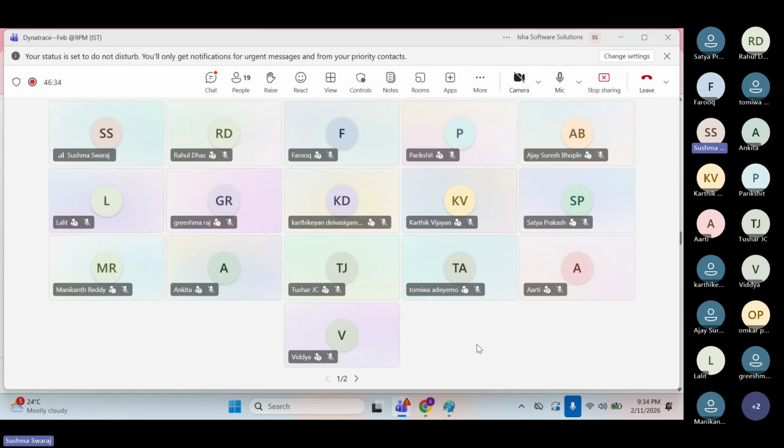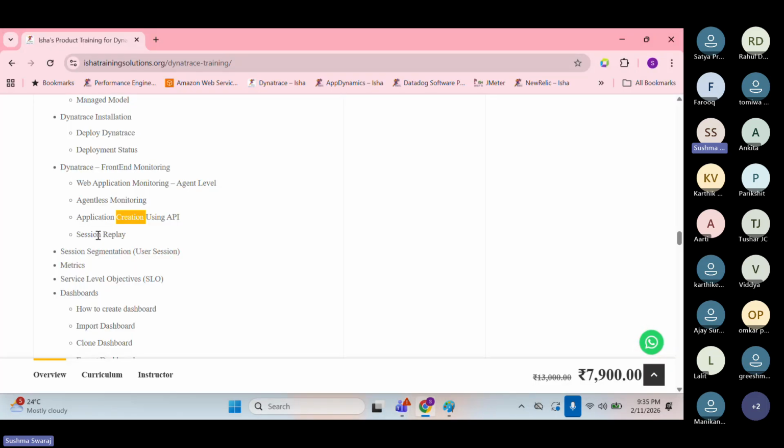I'm going to show you that because these APIs are recently becoming a little familiar, since Dynatrace is exposing their functionality in the format of APIs, and they have already exposed a lot of functionalities. So that is also something we are going to discuss. That is one feature available in Dynatrace.